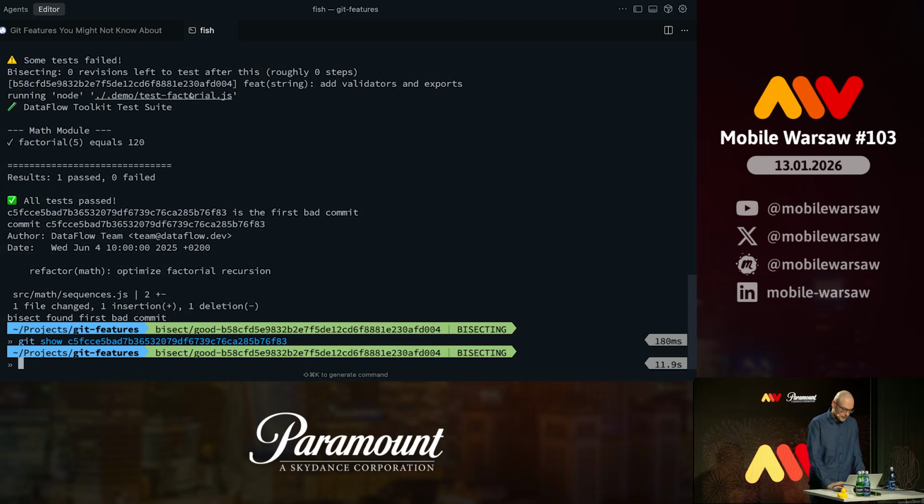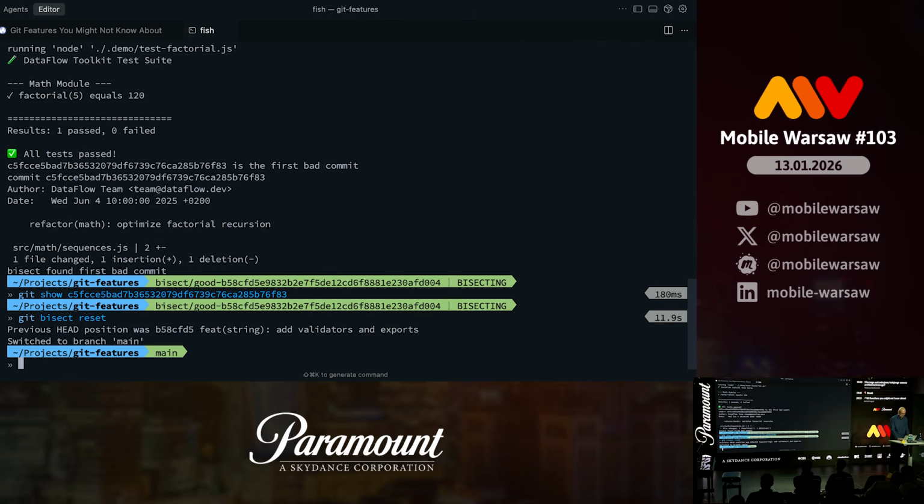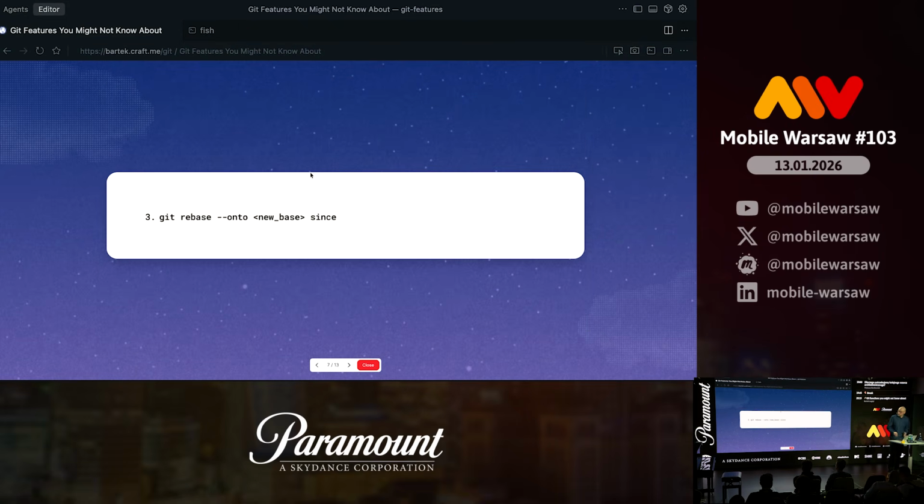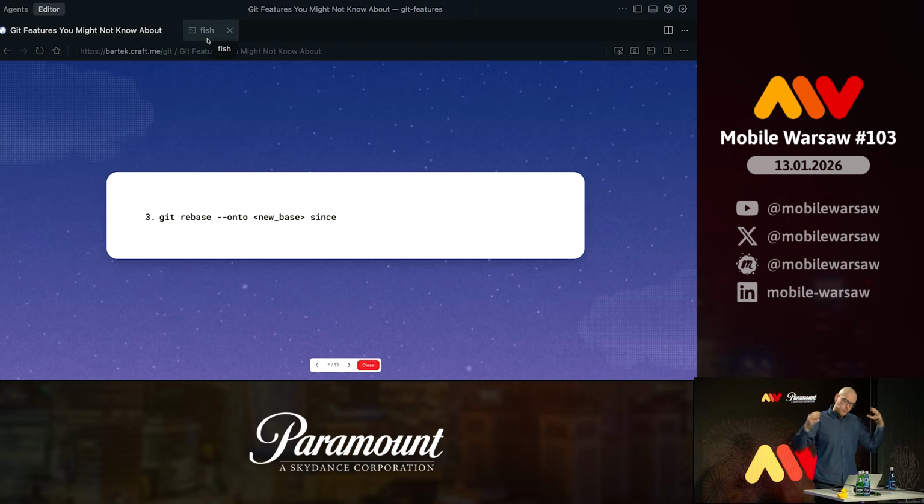So yeah, that's bisect, and you can then git bisect reset and go back to where you were before. The next one is git rebase, which you might know, but the flag called --onto gives you an option to put stuff onto another branch.